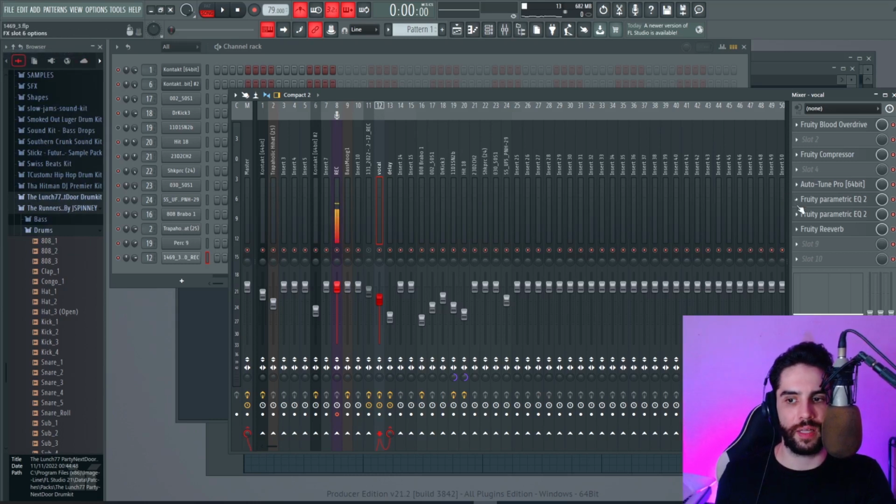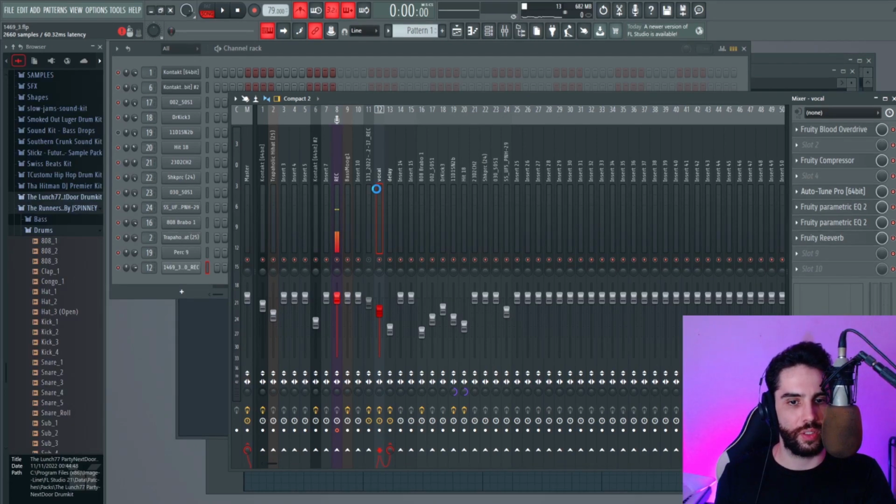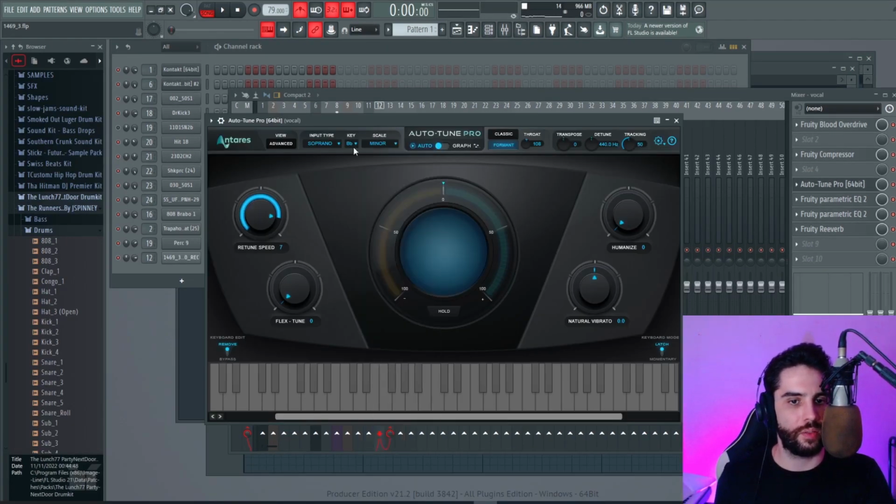What are the effects that you actually need? You will need auto-tune. Right here I have more, but I will always put auto-tune. So we need to set the auto-tune to the key. So it will be C minor. So you're going to put minor and C.